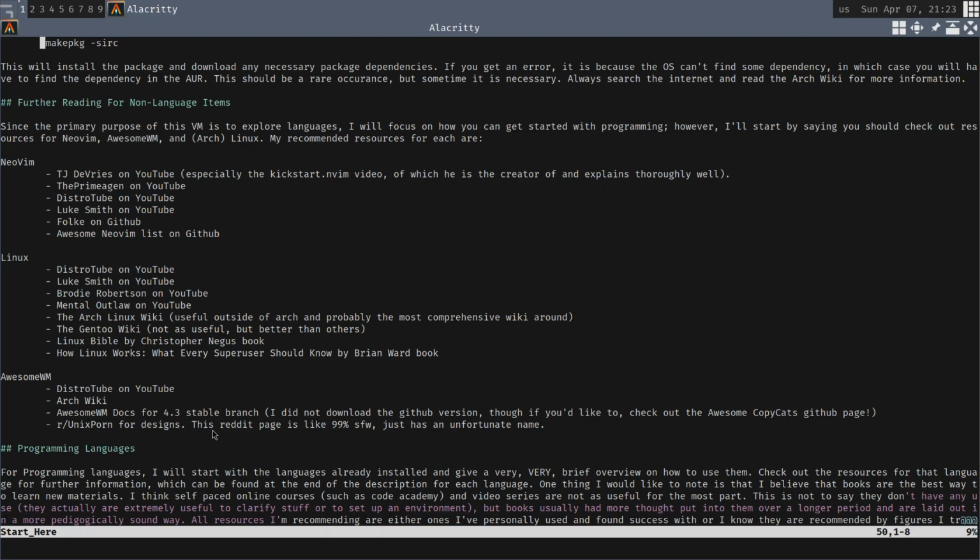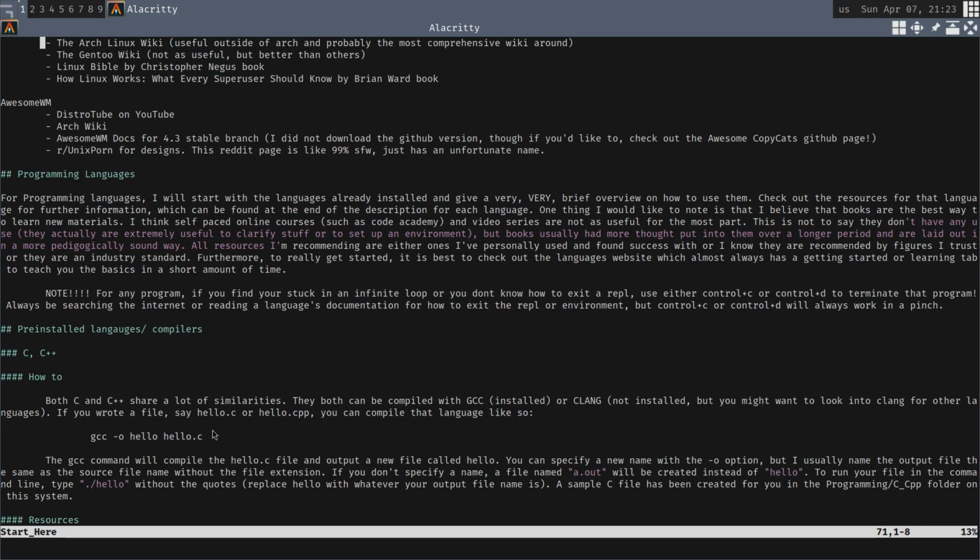But let's move on to what you probably downloaded this for. So I have this programming language section, and it's split up into two main sections.